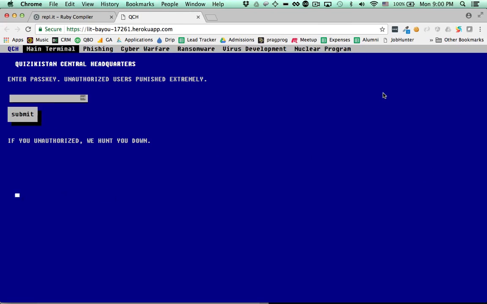This is the Quizikistan Central Headquarters website. If we can take down Kazakhstan, we'll have eliminated a very significant security threat to the U.S. Now, over the course of the 2 weeks, we'll be neutralizing various aspects of the QCH, the Kazakhstan Central Headquarters. But for now, to get through this website, we need to become certified as an agent where they think we are authorized to use the website.